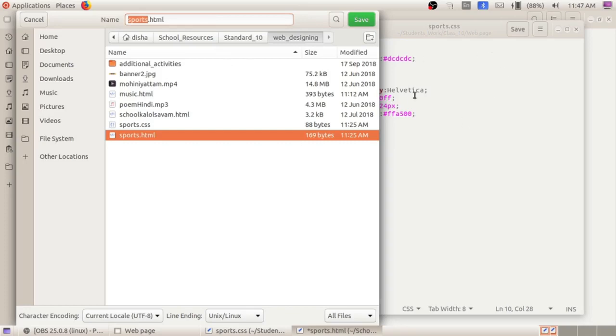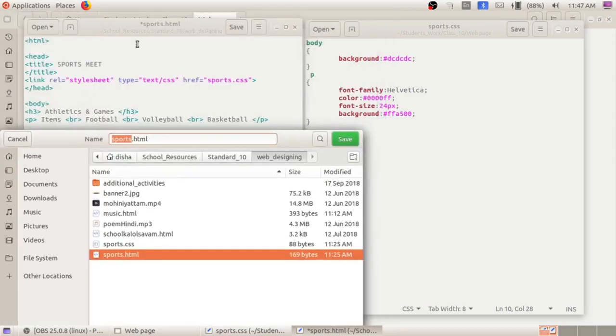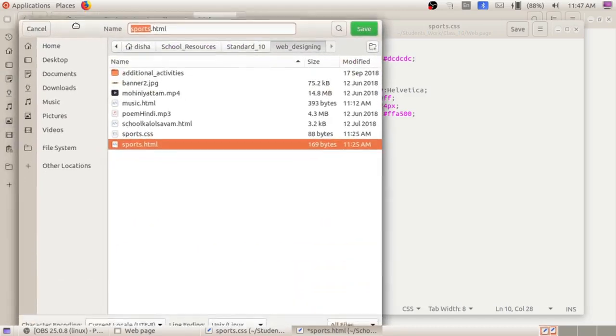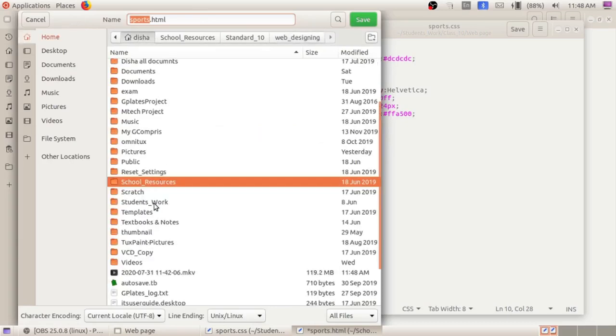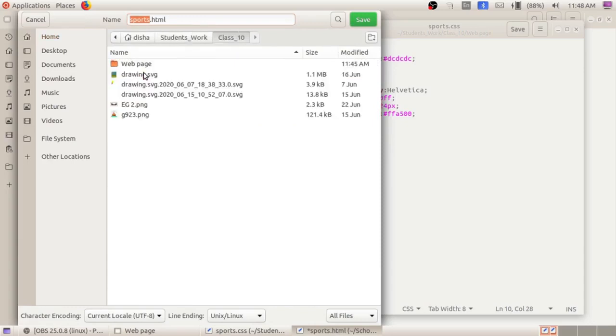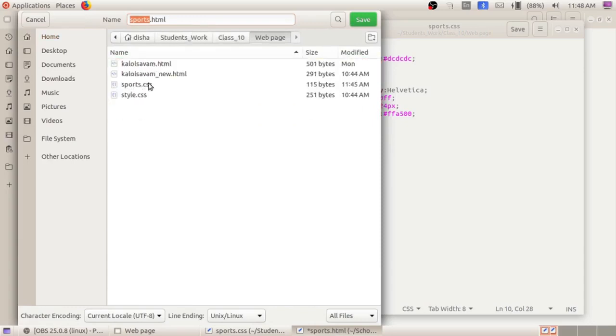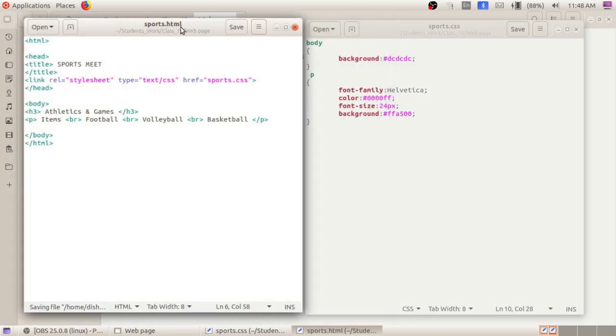Otherwise you perform some editing operation here and you have saved it in students work folder, and you have performed some editing operations over here and you have saved in school resource folder, so you will not get the answer. So ensure that you must save both the files in the same folder. So first file I have saved in students work class 10 web page, here this one. So you must save this HTML file here. Click on save .html and .css. I have saved the file.